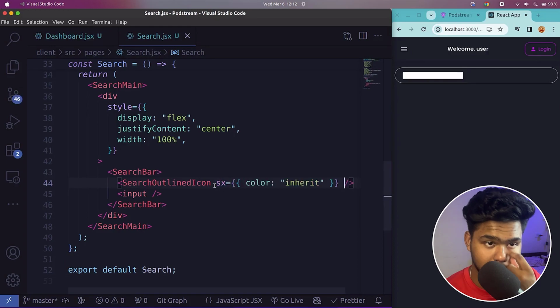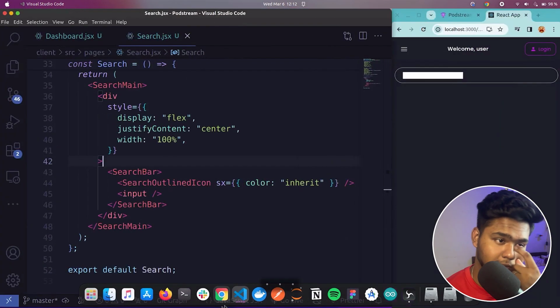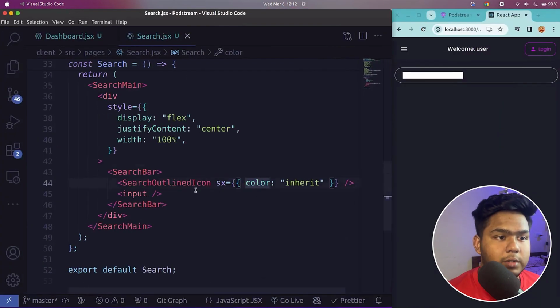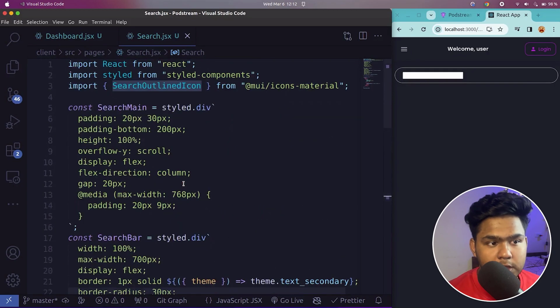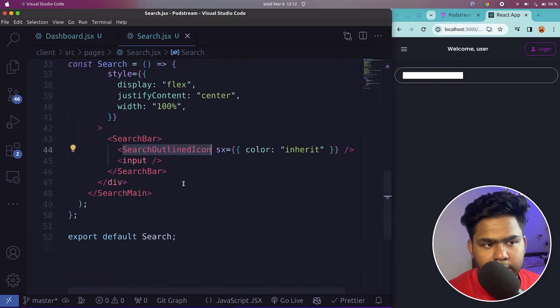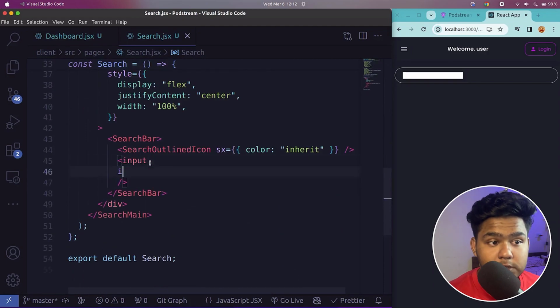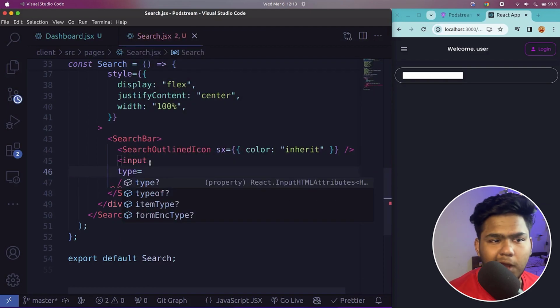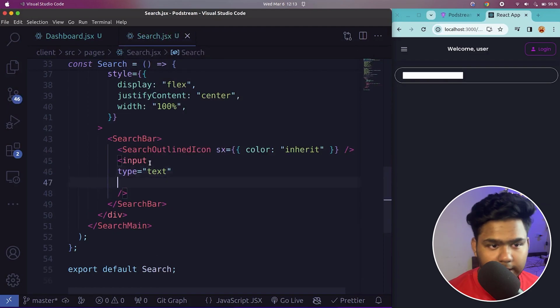The search outline icon is not coming. Let us see why. Okay, let's just start with the input first. In the input I will be giving type equal to text, and in the placeholder I will be giving "Search artist or podcast name or title", or you can give anything you want.